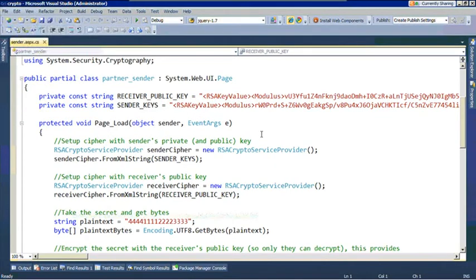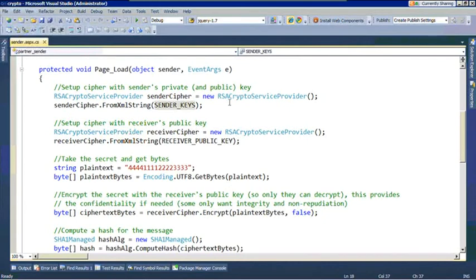So let's look at how this looks. What I need to pull this off from the sender's perspective, I need the receiver's public key because that's how I'm going to encrypt it, so only they can see it. I'm going to use my private key in this case, so I've got both of them here. I do what I did before. I create a cipher. I'm using my sender keys in this case. For the receiver, I'm using their public key.